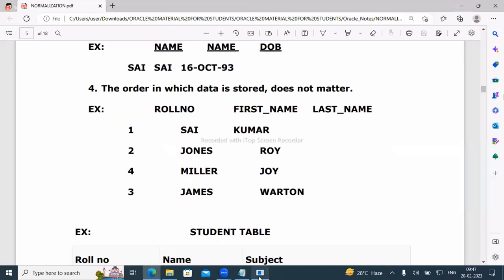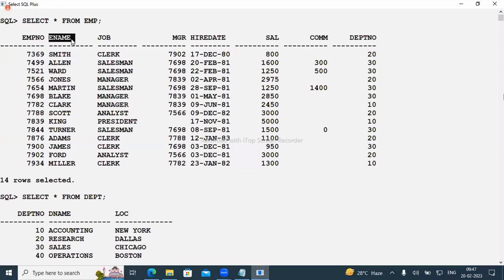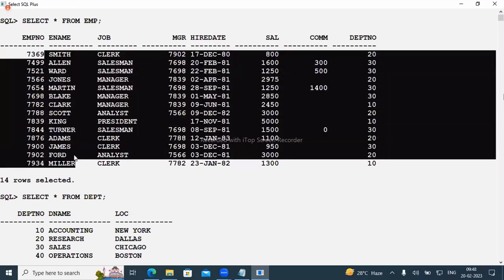Here, can you see in your table? For example, your name column is there. In the name column, do you have any order? No. Order means what now? First A character, next B character, next C character. Do you have any order in this column?